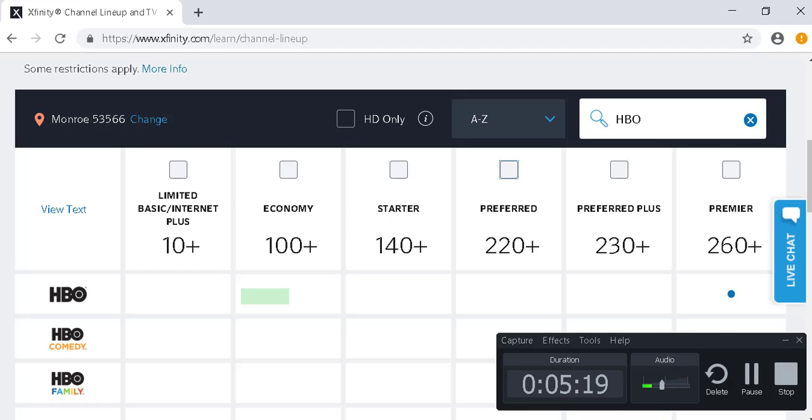Okay, so these are the Starter boxes. 140. Unavailable. Preferred 220. Unavailable. Column 5. Not even available in preferred. Preferred plus 230. Unavailable. Column 6. Or preferred plus. Premier 260. Available. Column 7. Oh, but doggone it if it's not available in the Premiere with 260 channels. End of row. Preferred plus 230. Wow. So that might make a little more sense.